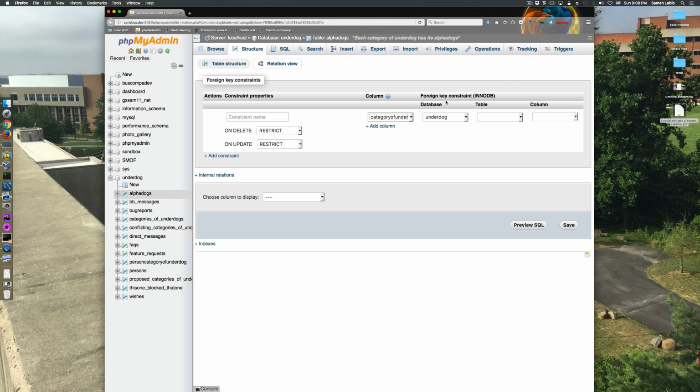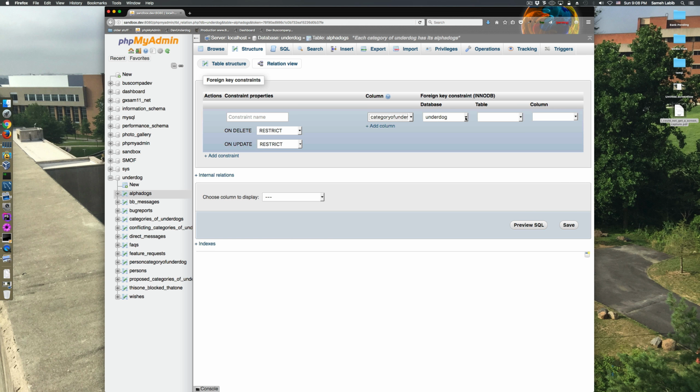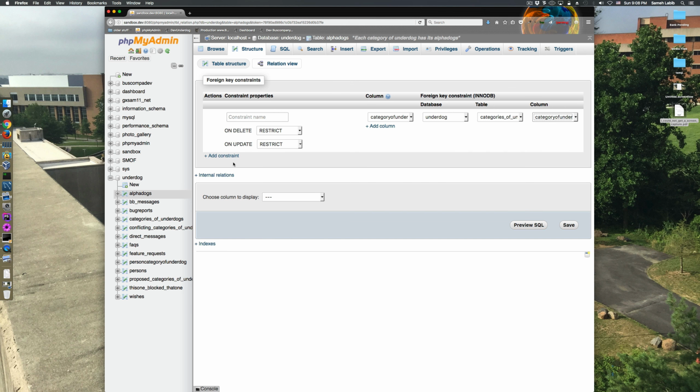And the foreign key constraint is to underdog. That's the database. The table is categories of underdog. And the field is this one, category of underdog ID. Okay? And on delete, I want restrict, and on update, I want restrict. And that's the only column that has a foreign key in the alpha dogs table, which is the child. So I click save.